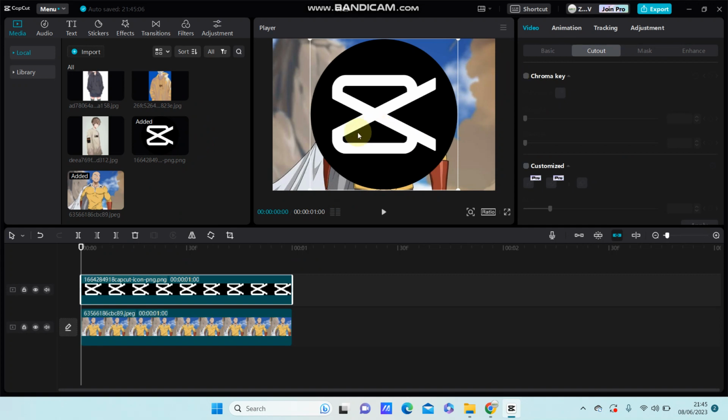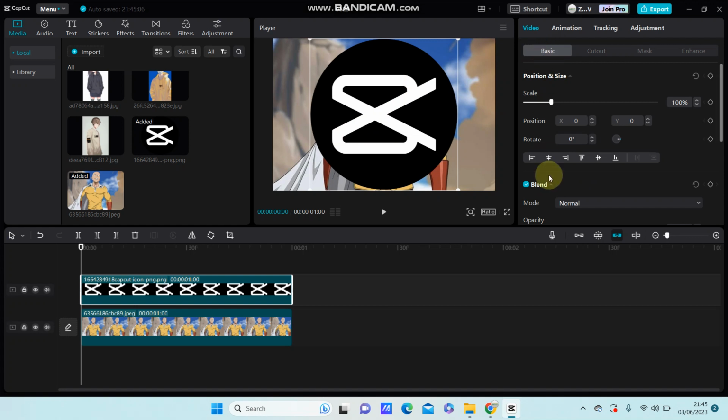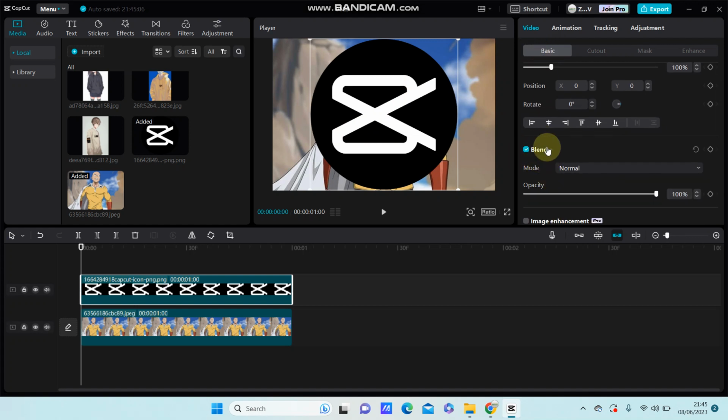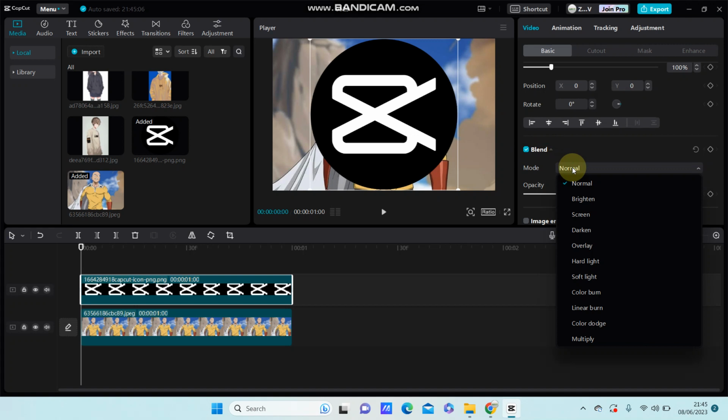So to blend or mix the overlay, go to basic. Scroll down until you find the blend option, just ignore it and select mode blend.